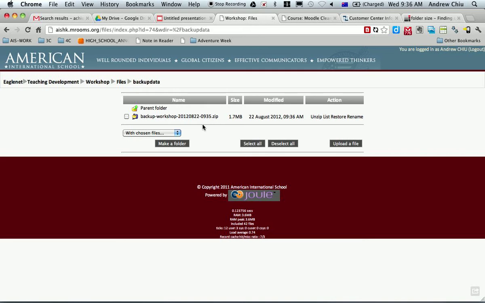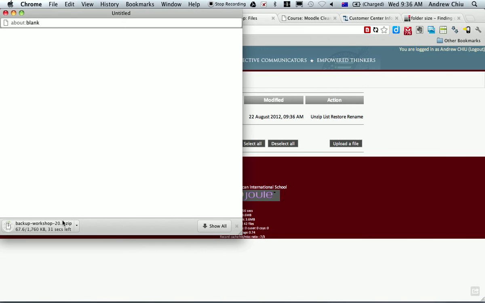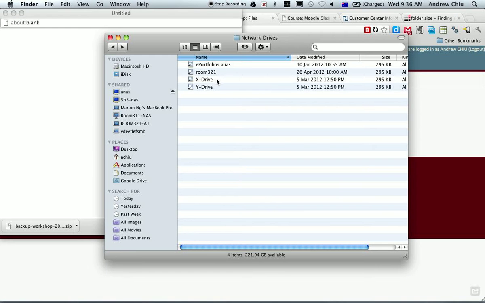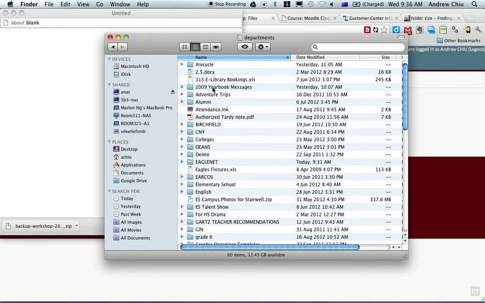It'll then default by coming to this screen where you've got the file that was just created, which is backup workshop whatever.zip. I need to now download this file, so I'll just click on it and it'll download it. There it is. And I'm going to save it onto our X drive so that we have a copy at school. How you do that is you go into your X drive.